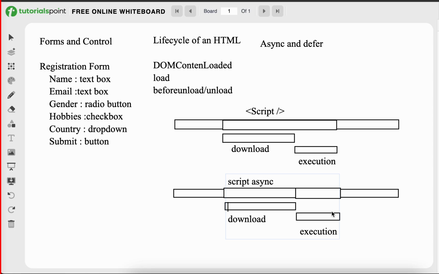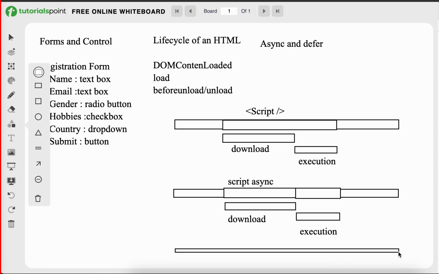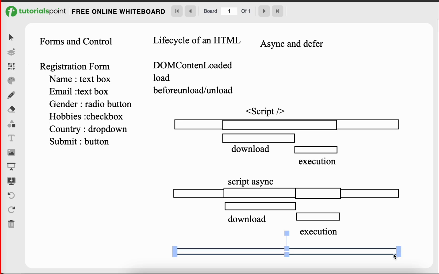So we have the DOM parsing here, and we have the download here, and apart from that there is the execution part. In defer, the execution will happen after the HTML parsing finishes.